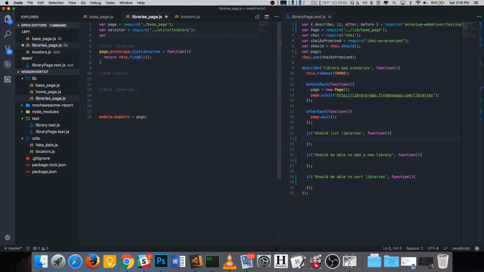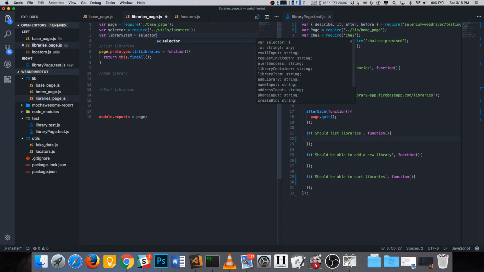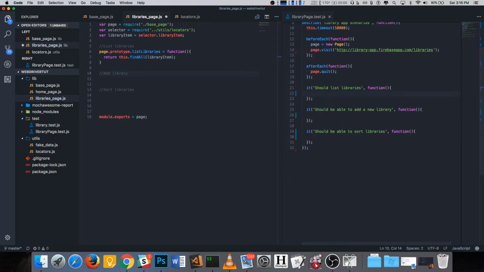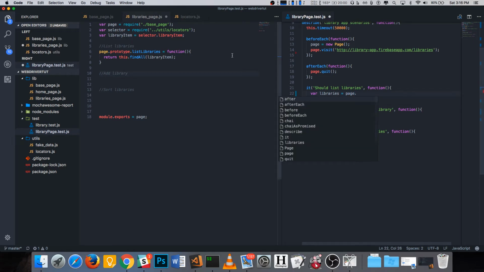Var library item will equal selector library item. Great. I can just call it here, library item. So now in my test here, I can just call on that method and say var libraries will equal page, and the name of my method here is list libraries, so list libraries.